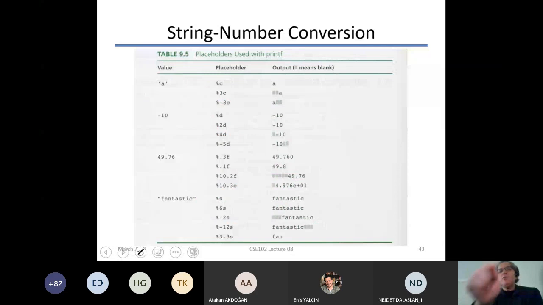So if you have a value like this, the placeholder for printf is going to be one of these. %c is for a character, meaning I'm going to be printing a character. There are a few different cases of this one. %c is going to just put the character there without anything.